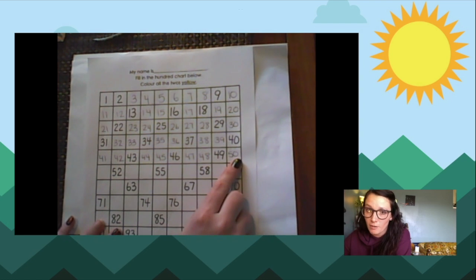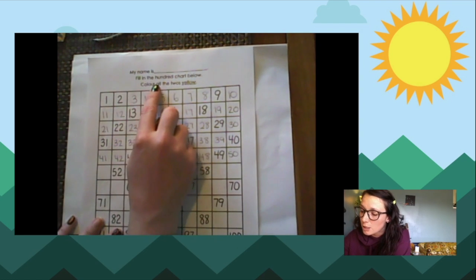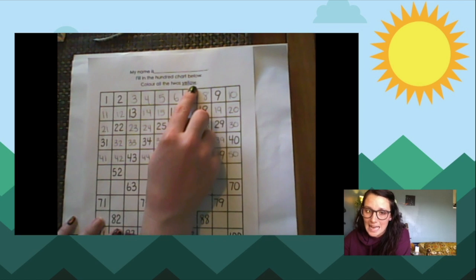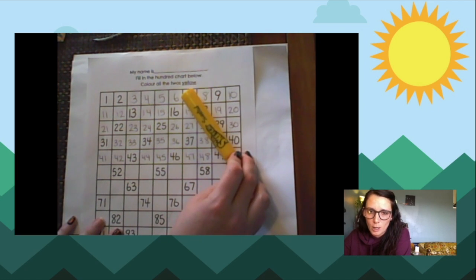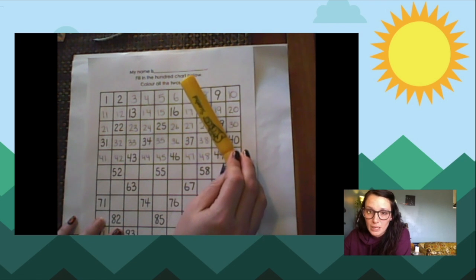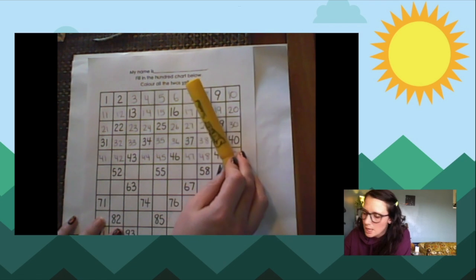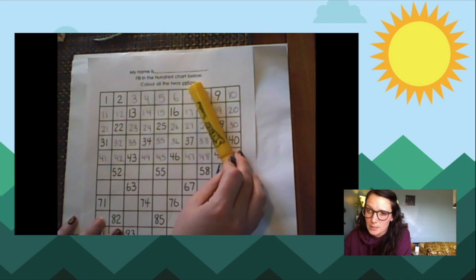Okay, so I've gone to 50. Now it says color all the twos yellow. So I have my yellow marker here. If you don't have yellow, you can use a different color. Just try not to use anything too dark because you won't be able to see the numbers through it.